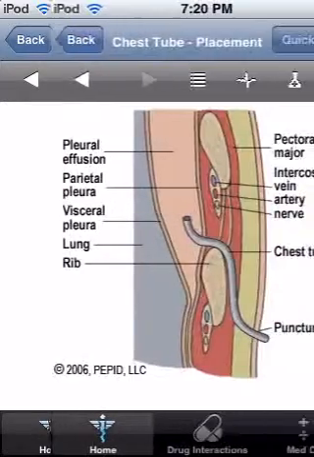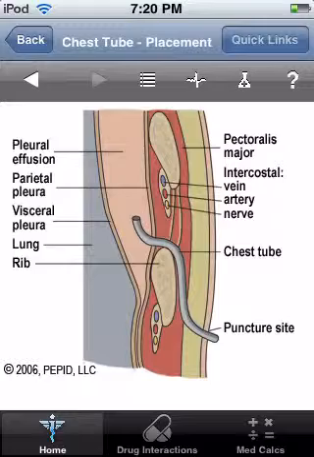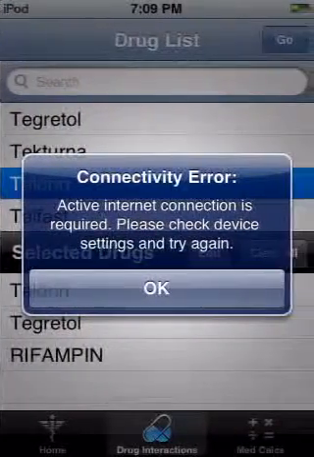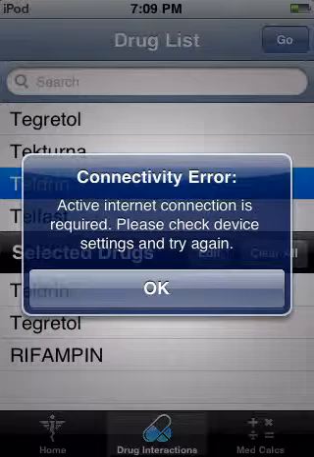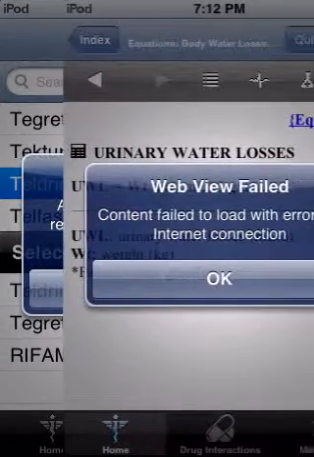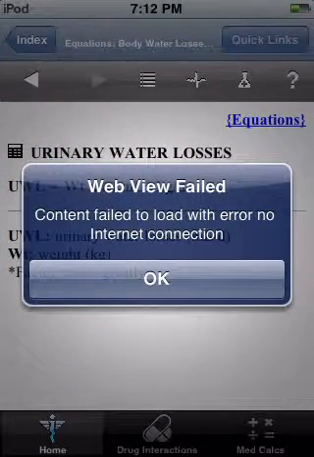However, there's a problem that I would like to highlight here. I switched off the Wi-Fi on my iPod Touch, and I tried the interaction. It actually doesn't work, and you have a message that you have to have an internet connection in order to get the interaction working. And similarly, any calculator within the Pepid also doesn't work. And another problem is that when we try to calculate the drug dosage, we have the same error.